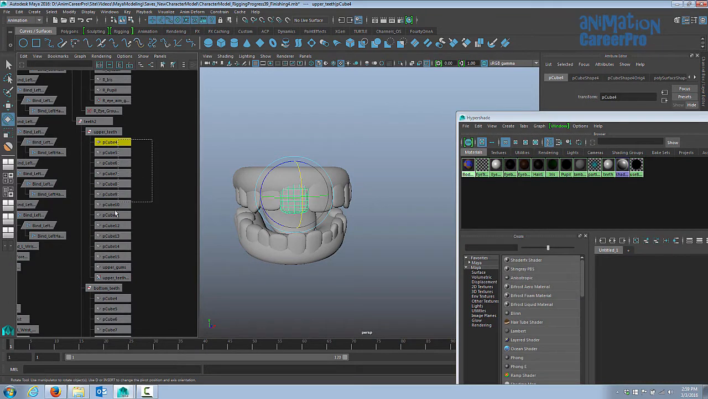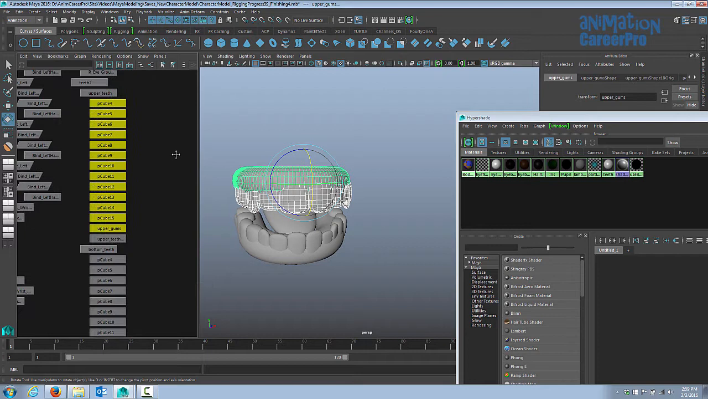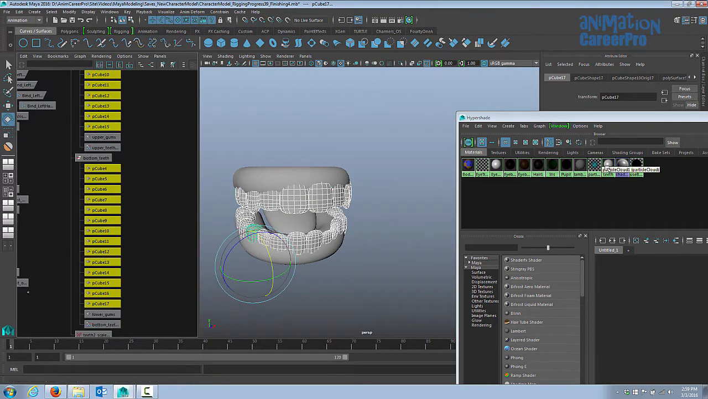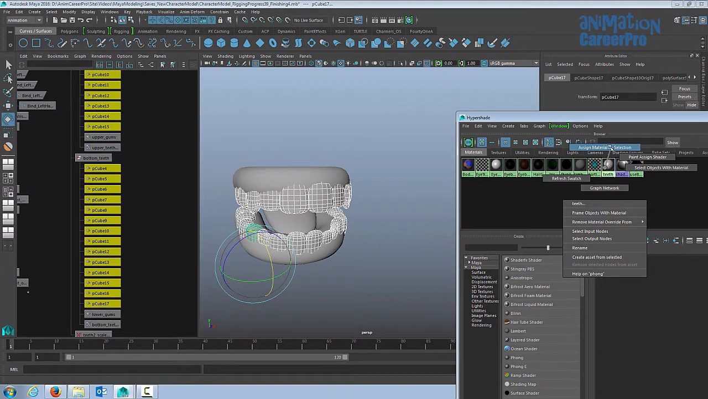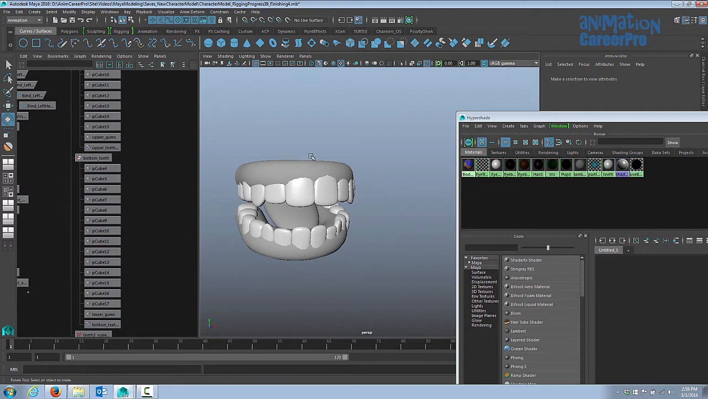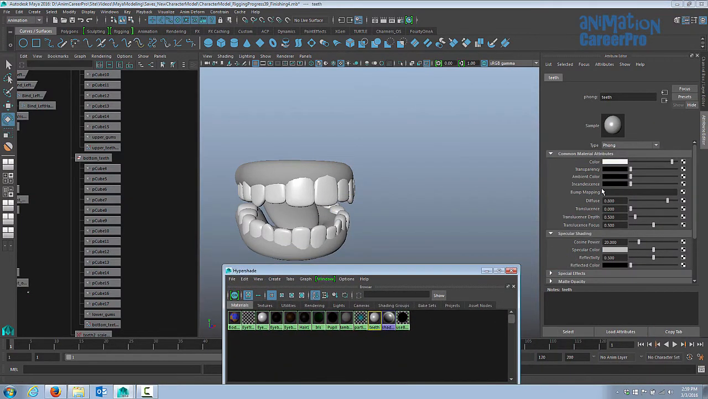And I'm just going to select all the cubes for the teeth. Make sure we don't get the constraint. And I want to deselect the gums here. I just want to get the teeth. Then we can right click over the teeth shader that we just created and choose assign material to selection. So now we have some shiny teeth. And then you can go in the attribute editor for the Phong and adjust some of the specular shading.